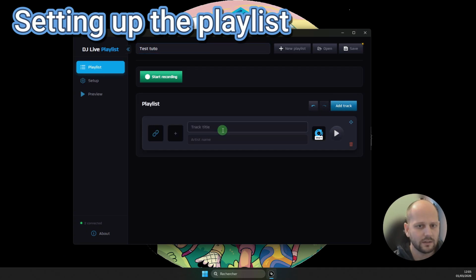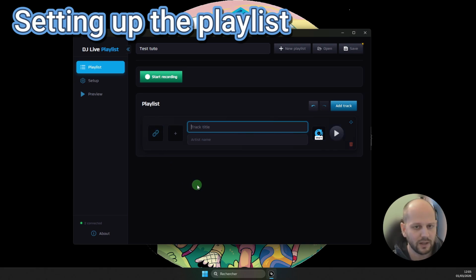For each track, you enter the title and the artist, a cover art, either an image URL or a local JPG or PNG file, and the track URL, which is completely optional. It will be used for the QR code in the OBS overlay if you choose to display it. And the assigned deck, so which deck you'll play this track on.